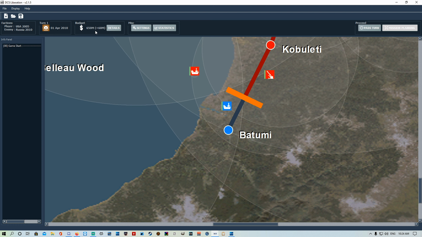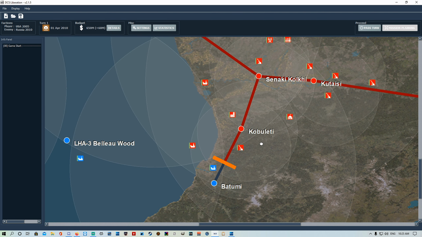The first number is your current cash supply. The next number is the money you're going to get each round after. Each turn, up here, proceed, pass turn, and mission planning, is essentially a sortie or a mission file that you're going to generate. Once the mission's been flown and it's grabbed all the stuff that happened, it will update the dynamic campaign to reflect what you did or didn't do, and you can start progressing up through the map.